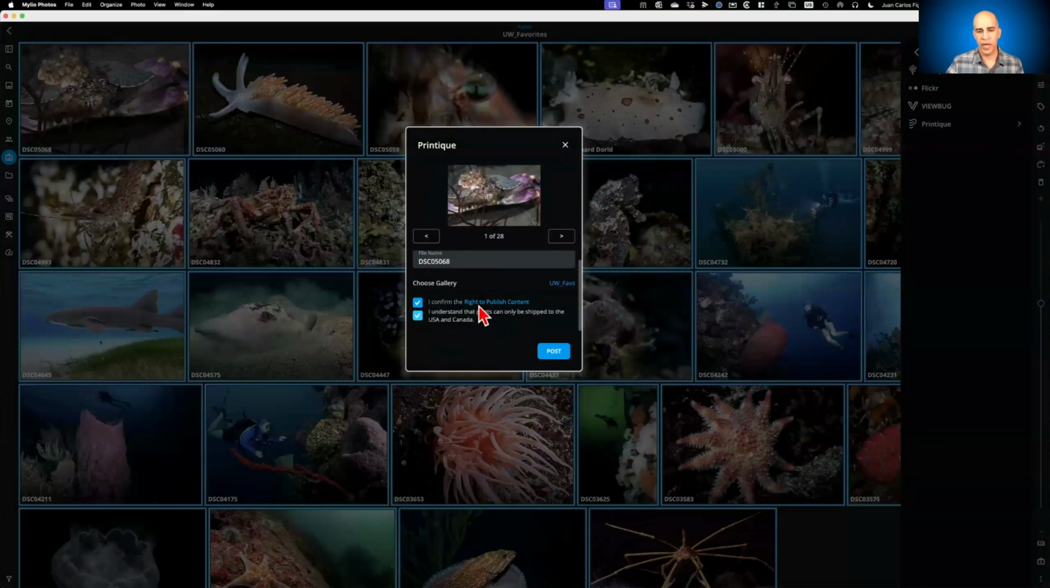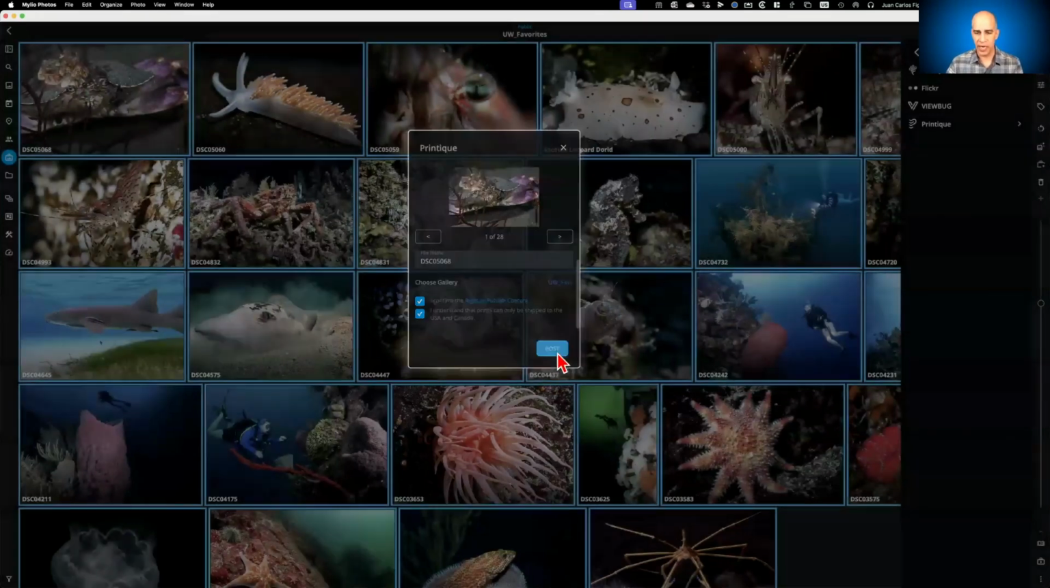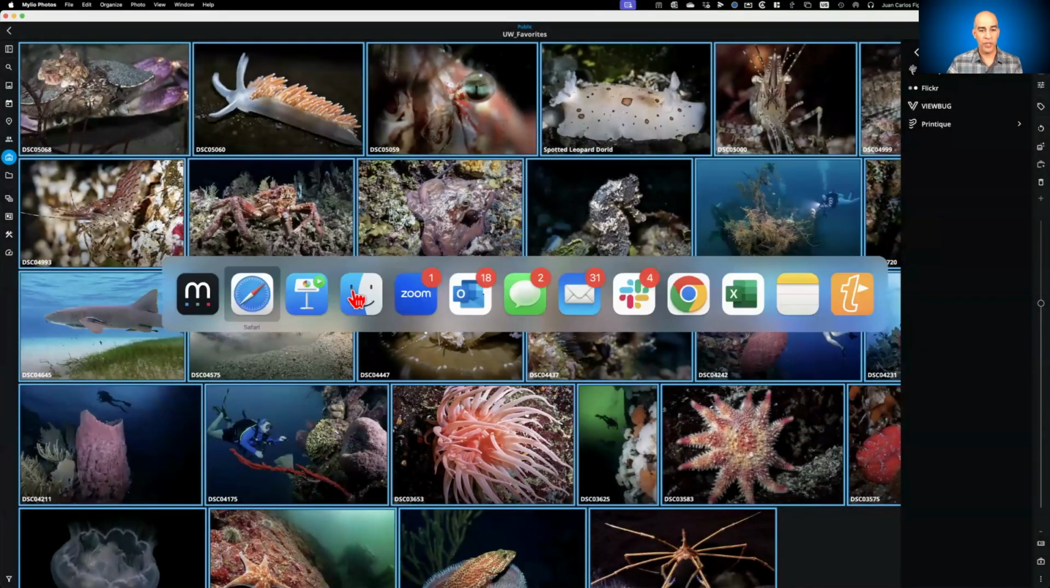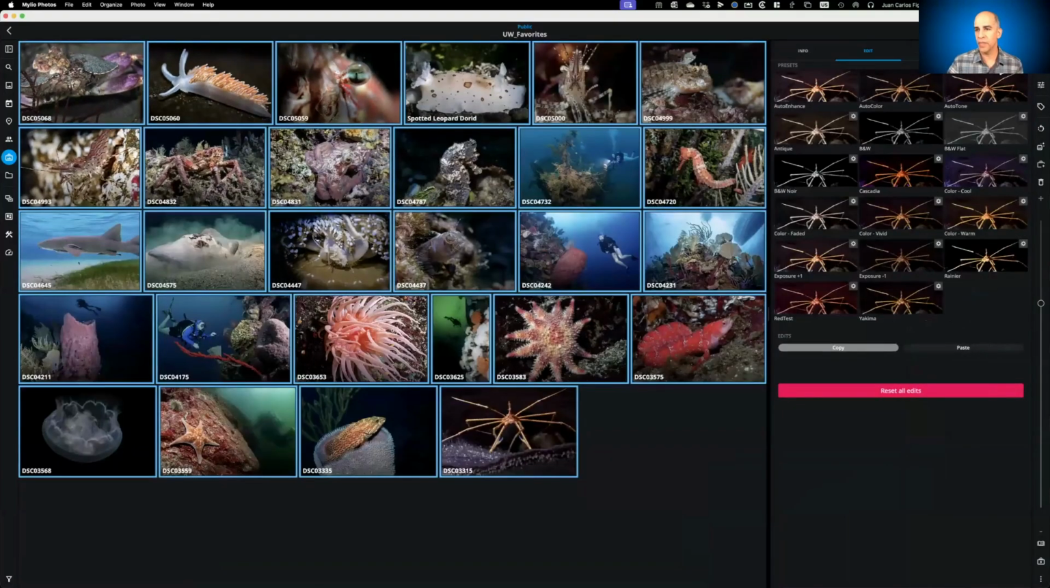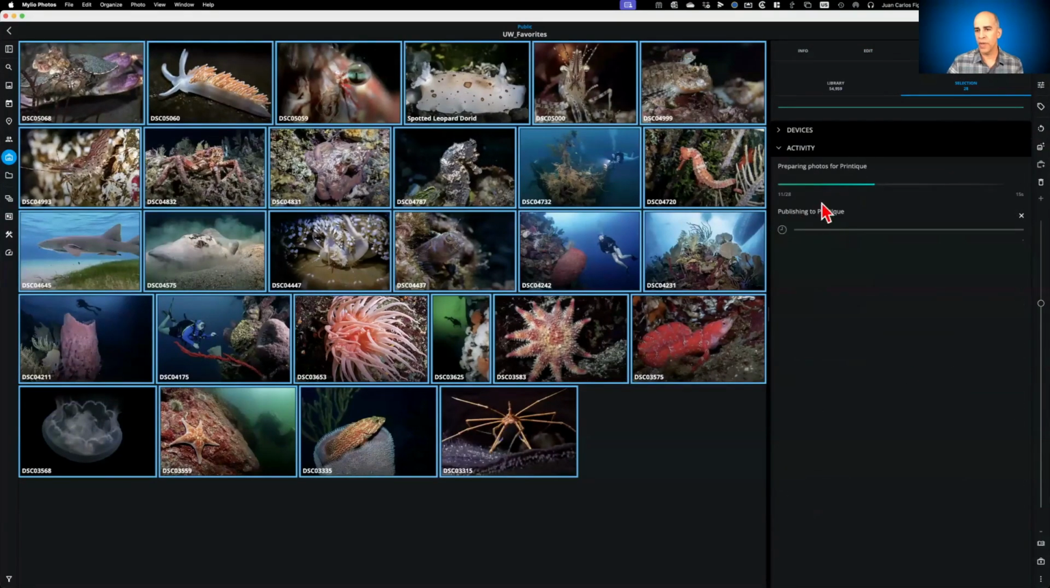And there's a couple of checkboxes that I need to click, understanding my rights to publish these photos. This is just Mylio protecting you, saying, hey, can you really publish these photos? And we can. So we're going to go ahead and post them. And what you'll see is that those photos will start getting posted to Printique right away. If I click my information panel here and I monitor my activities, you can see that Mylio is preparing the photos for Printique and then it's going to publish them. So we'll wait till that publishing section is complete and we'll switch over so you can see them being posted directly to that website. So there it goes.